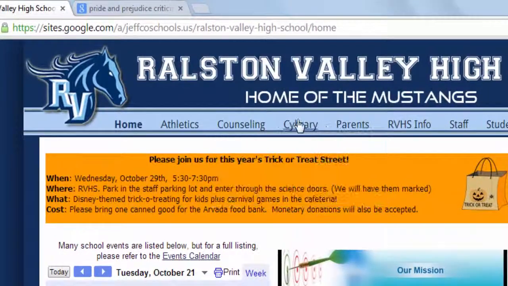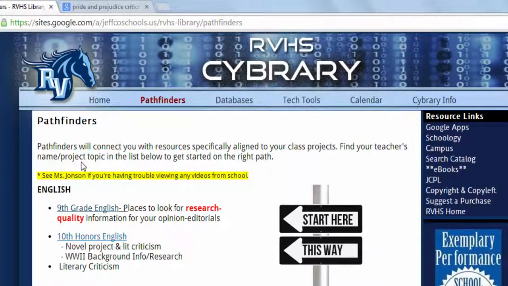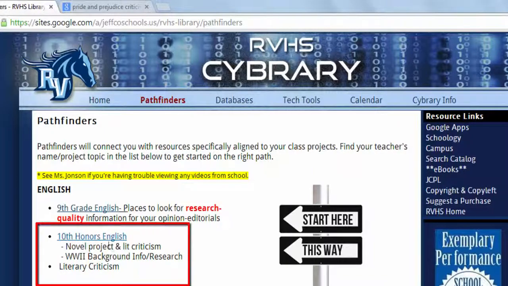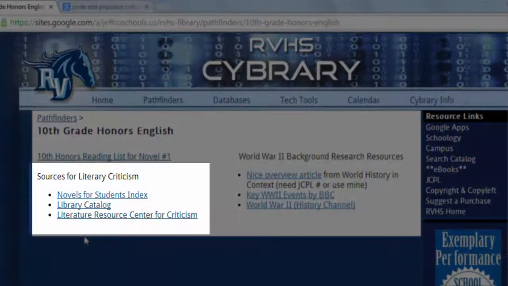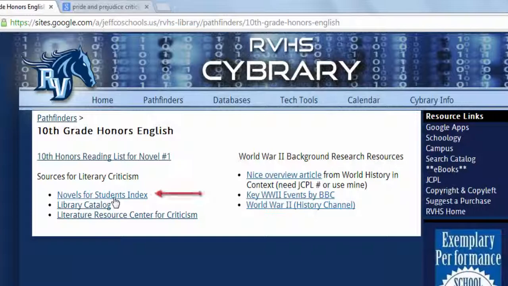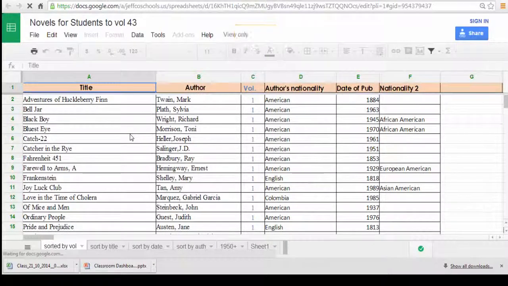Start at the RV homepage and then get into the Cybrary. From here, choose the easy button Pathfinders to narrow your search to just what you need, and then start with 10th grade honors English. So right here I have 3 sources for literary criticism, and I do recommend you access them in this order. First, check the Novels for Students volume for the criticism for your novel. All of your novels are in Novels for Students, complete with at least 2 to 3 critical essays.